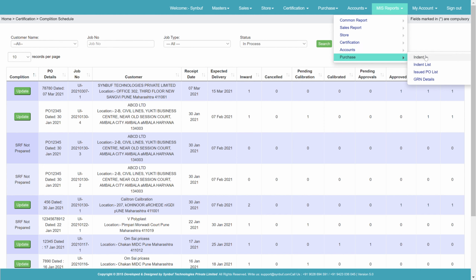Under purchase section there are indent list, issued PO, GRN details. This is one more section which works completely independently, not interlinked with any kind of operations, but a completely separate flow. We'll go through that, but these reports are given under the purchase section.